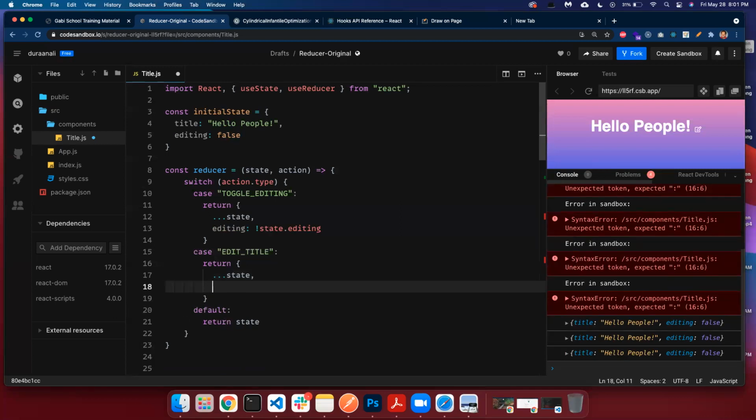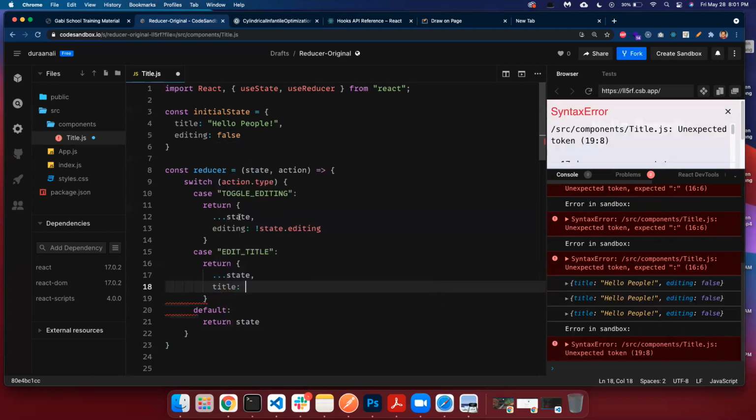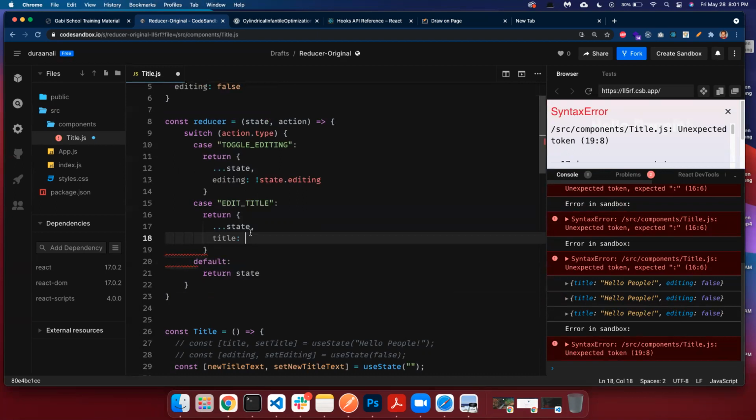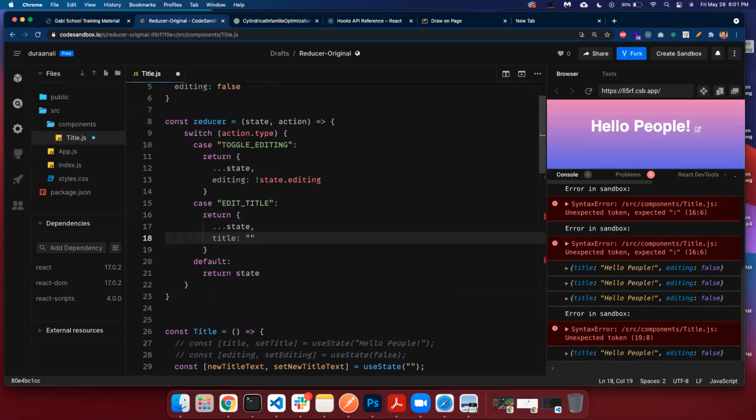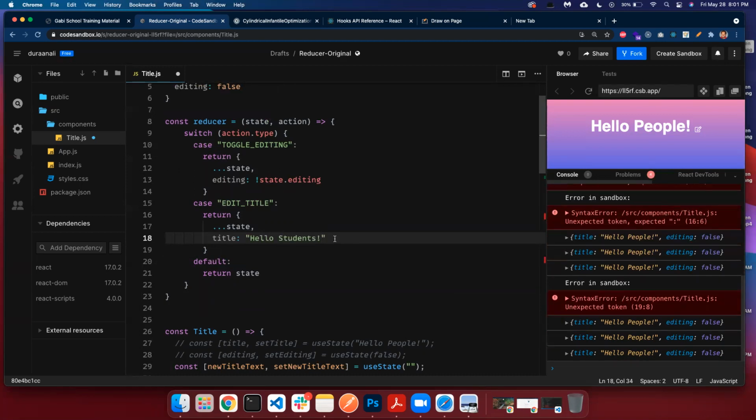So we say, okay, we have our original state. Now let's add something to it. So what we add in here is the title. So we're changing the title. So the title, we can just hard code it right now. So instead of hello people, let's say hello students. All right, we're gonna hard code it now, but we're gonna change it later in a minute.